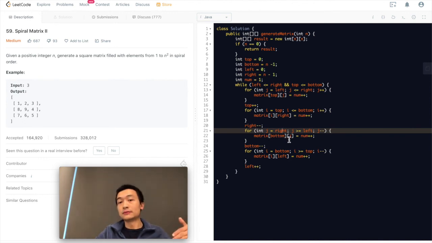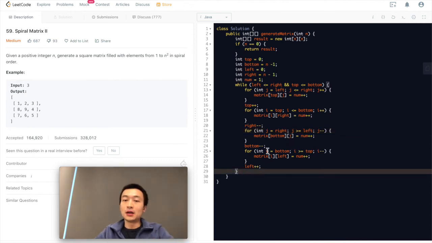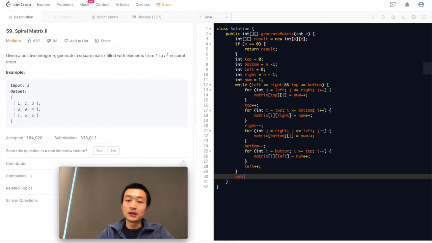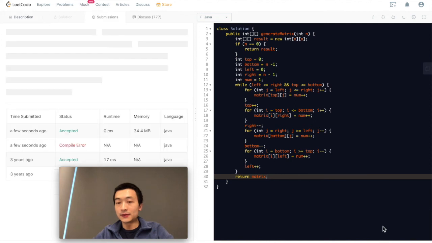Bottom row. Is that correct? Yeah, I think so. And then from the bottom, I starts from the bottom. As long as I is greater than or equal to top, I keeps going down. And that's on the left side. So I think that's correct. And then we'll just return the matrix. Let's hit submit and see.